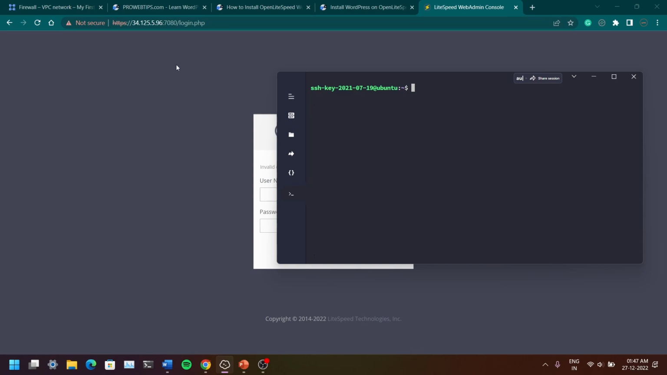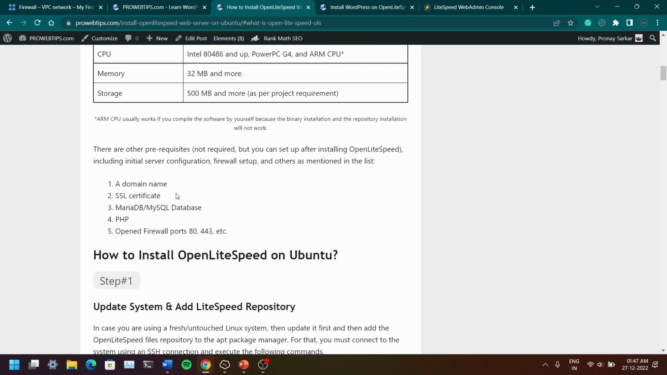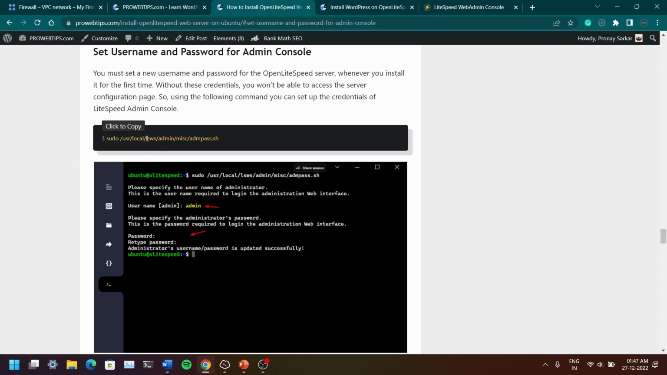Now, apart from that, we need to install the MariaDB server, and we also need to configure the OpenLiteSpeed admin username and password. For that you can go to the table of contents here, and click on how to configure OpenLiteSpeed web server. Just select this one, set username and password, and copy this command, sudo /usr/local/lsws/admin/misc/admpass.sh. This is an sh file.